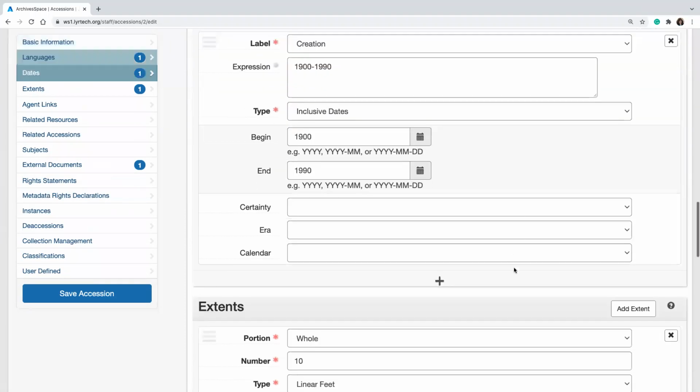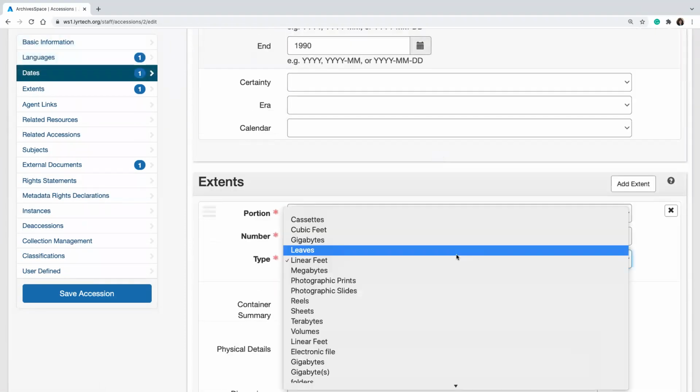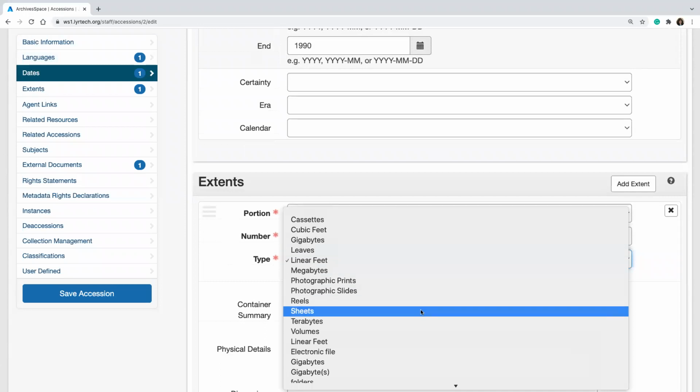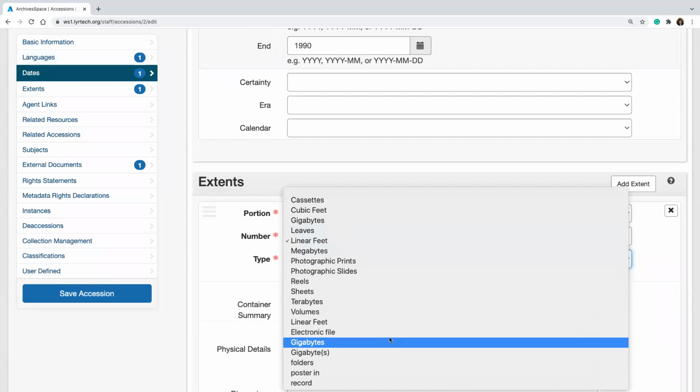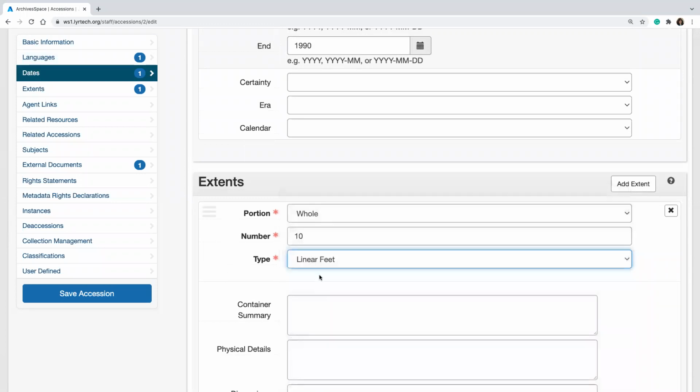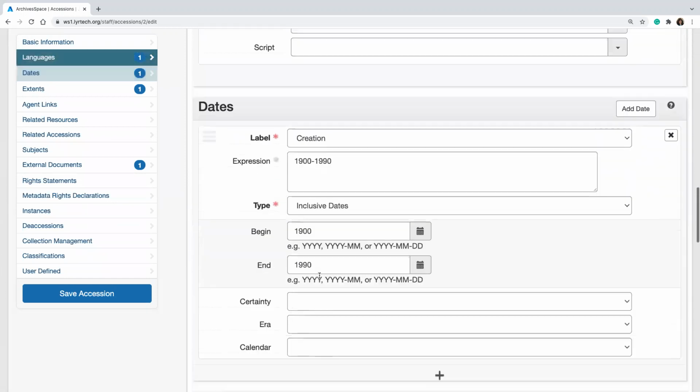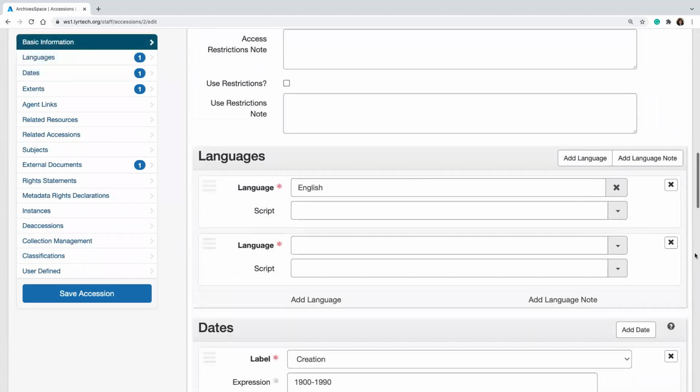Like your extent drop down here is customizable. It will also import values from imported materials. That's why we have 2 linear feet here and all this other information. Those came from somewhere or were added to the controlled value list. And I will point out that you can default your languages and pre-populate them, which we will discuss on day 4, hopefully.